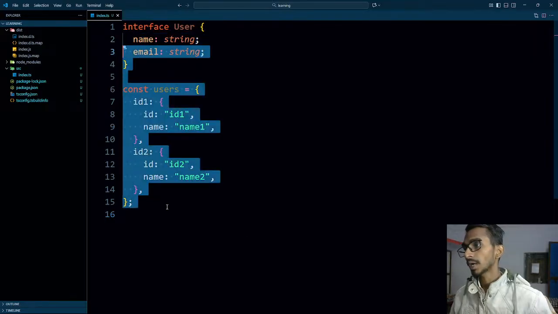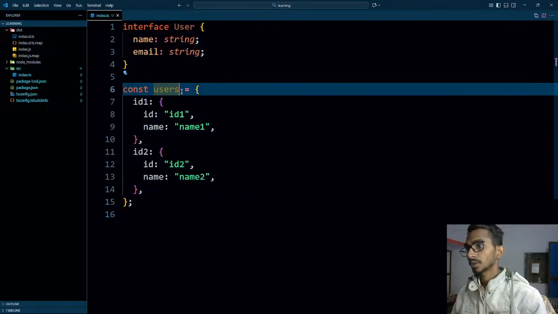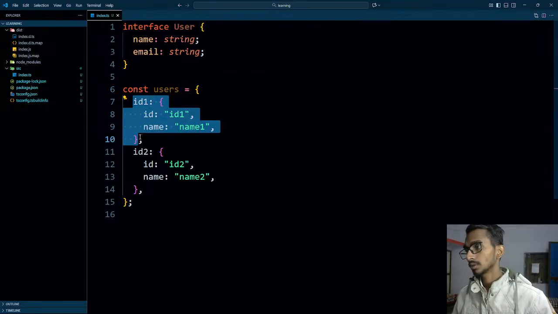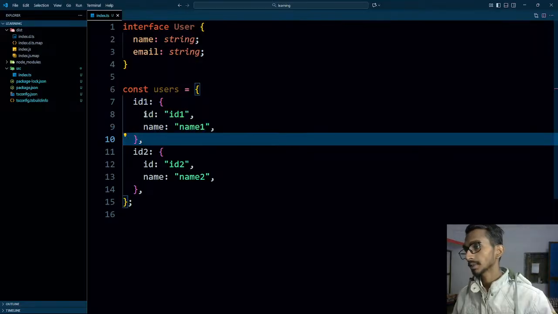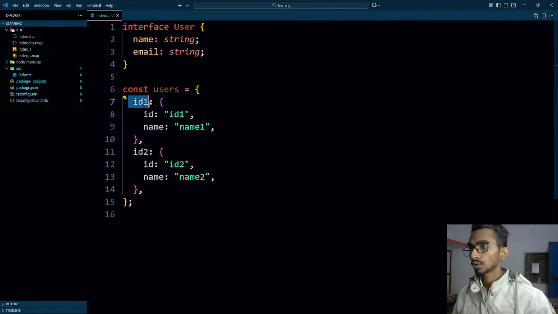The main question is how can I give types to it? So when it comes to giving a type to it, it could be an object that has the keys of string, and those keys contain the value, as simple as that.